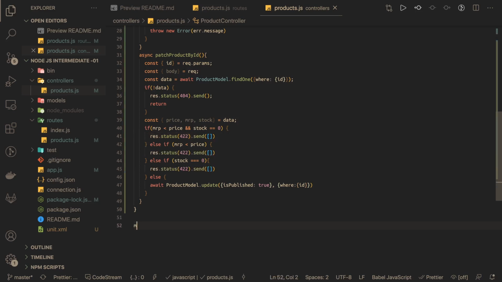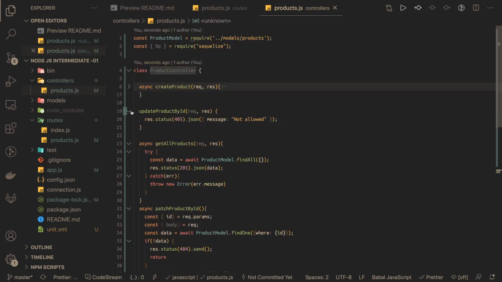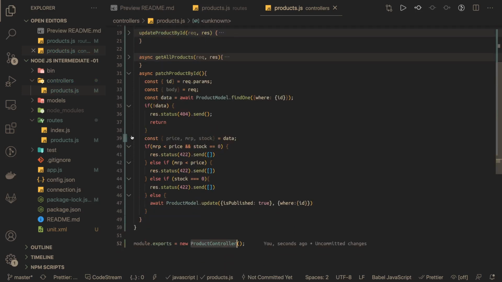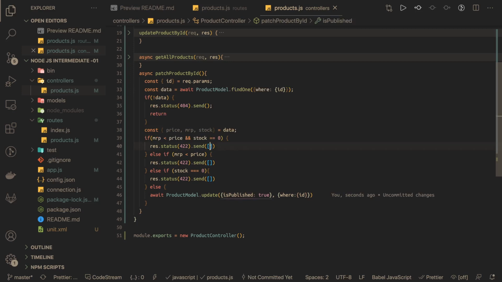And then finally module.exports, we will just return the instance of the product controller. So inside our router we can just directly call this. This is the only important thing. We don't even need the body, because we are directly saying is published true. Here there are some respective messages which you can add, and we can run all the test cases.